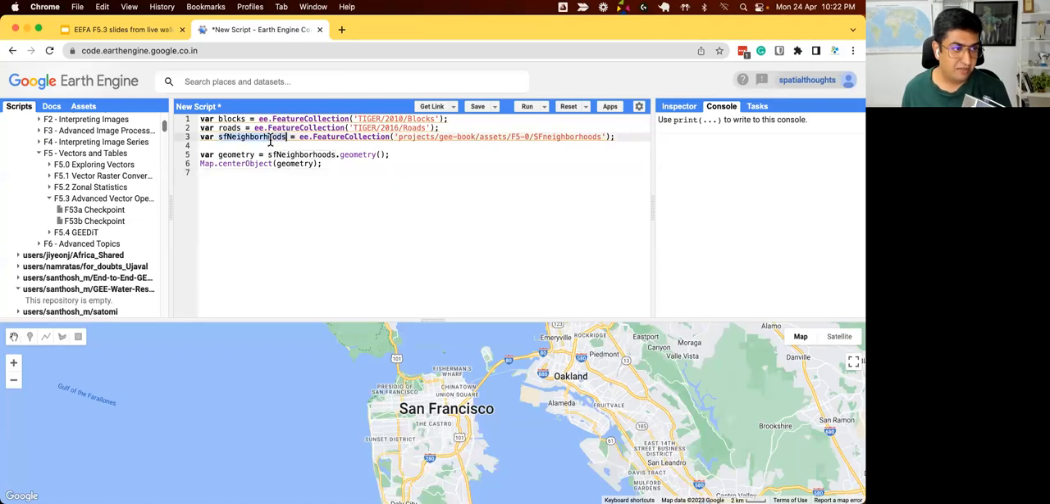We have this one feature collection that we uploaded from the San Francisco Open Data Portal, which is the San Francisco neighborhoods. And this will serve as geometry. This is the extent of the region that we want to create the map. So we've called the dot geometry function, which is the union of all the features. And we have this geometry of San Francisco.